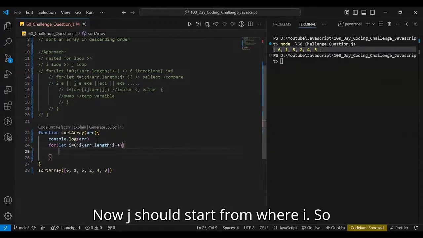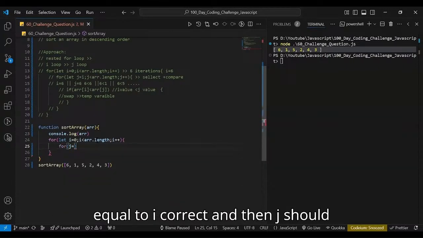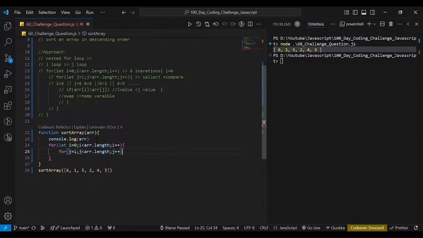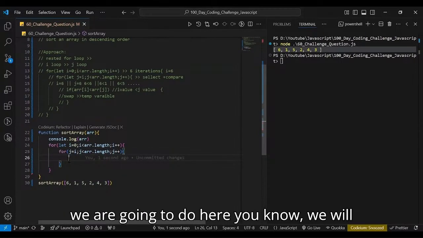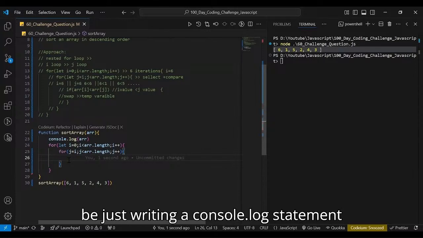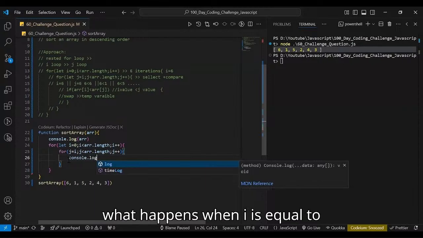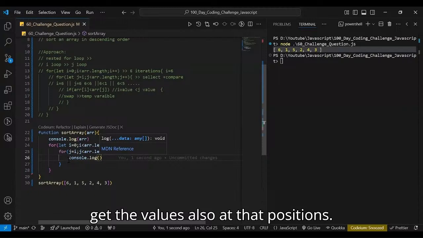Now j should start from where? i, right? So I will write here for (let j = i, correct? And then j should also be less than ARR.length, correct? And then here it will be j++, okay? So before writing our if condition, we will just write a console.log statement, and in this we are going to print what happens when i is equal to 0, j is equal to i, and we will get the values also at those positions, okay?